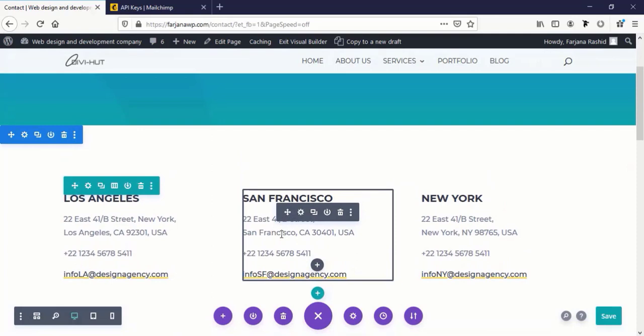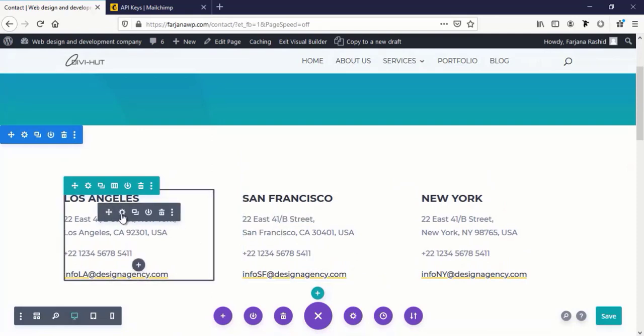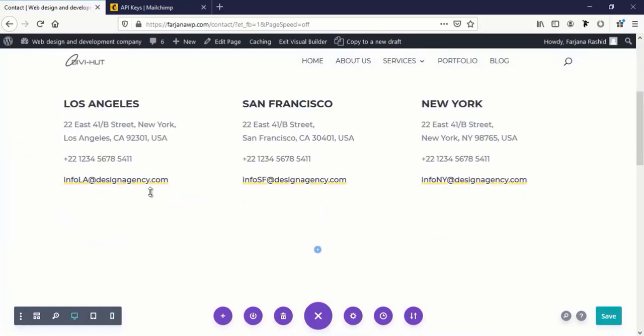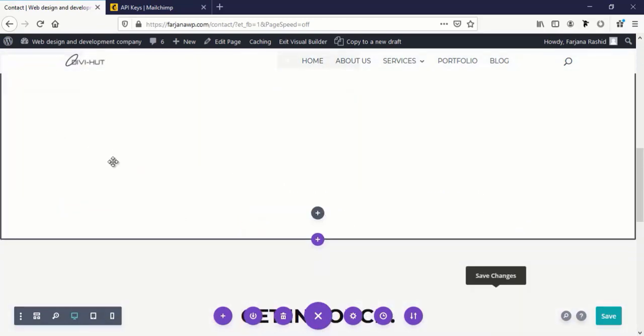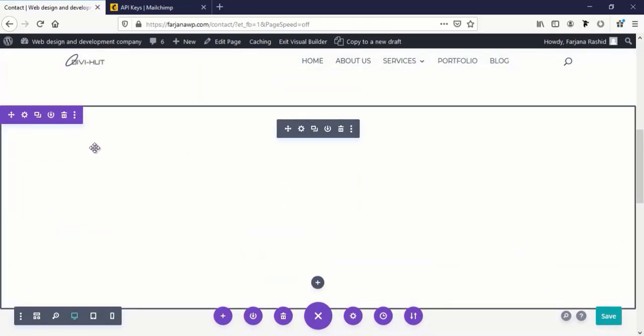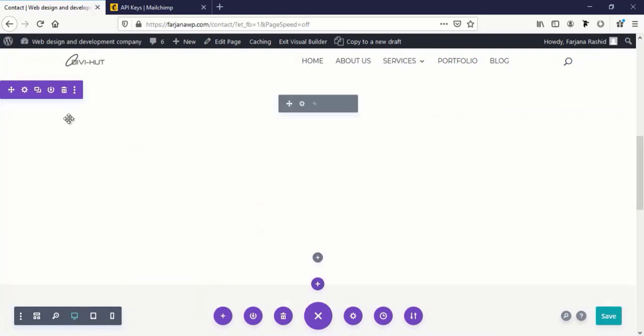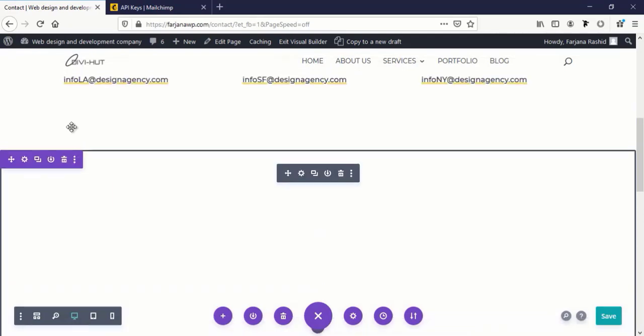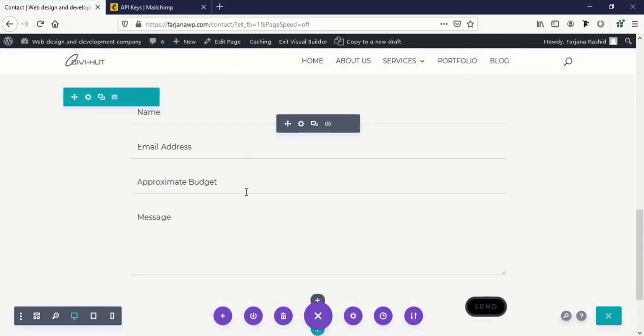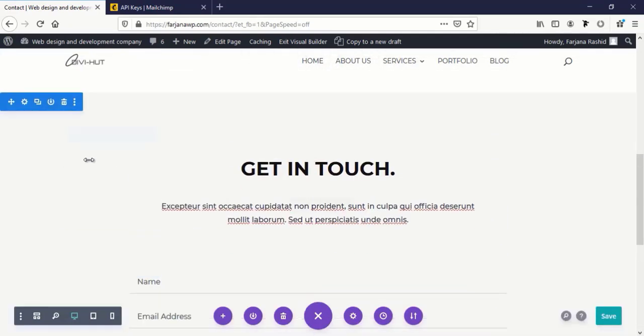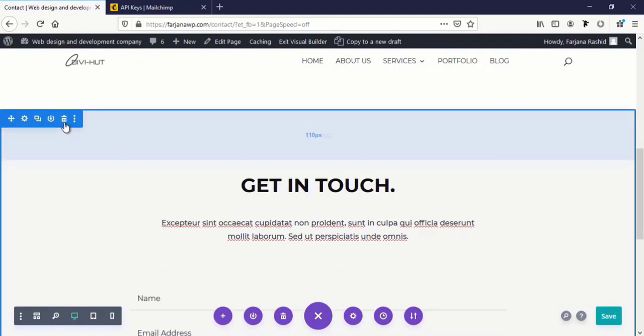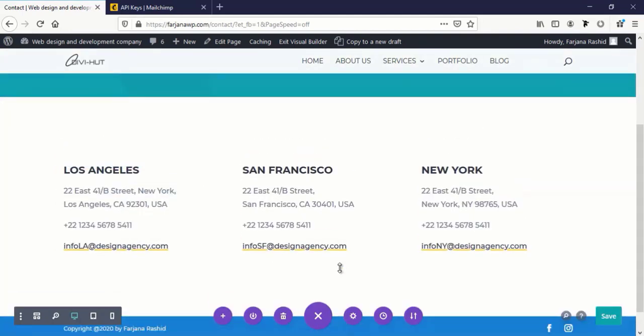And here is several options. You can add your office addresses here or write some text. So here is Google Map options. We can set our Google Map here. For this time I am just leaving it. And here is also contact form options. We can add our default one here.